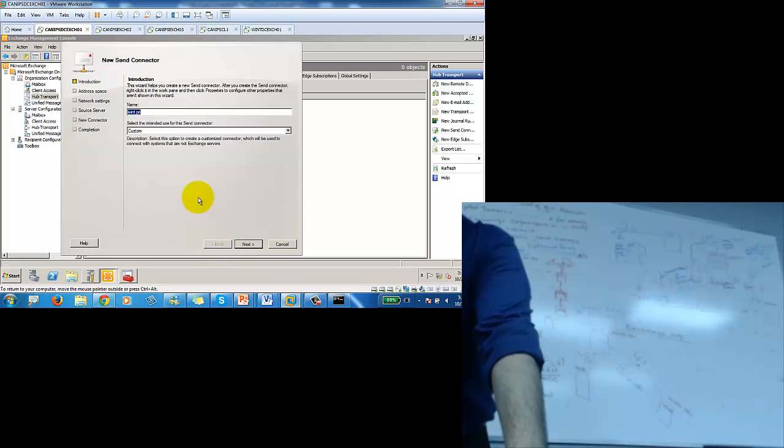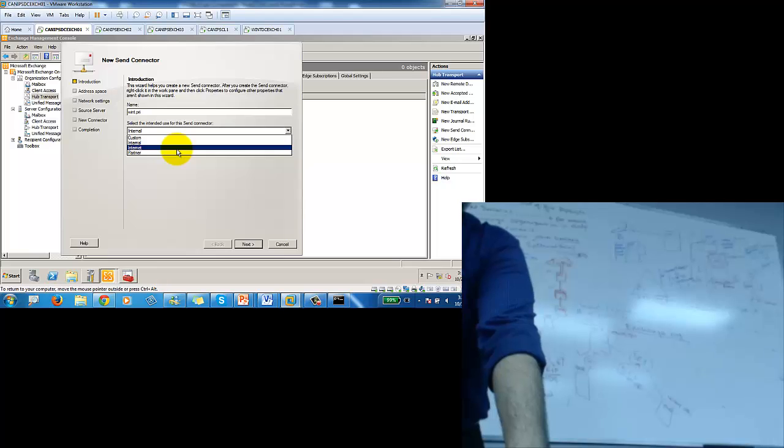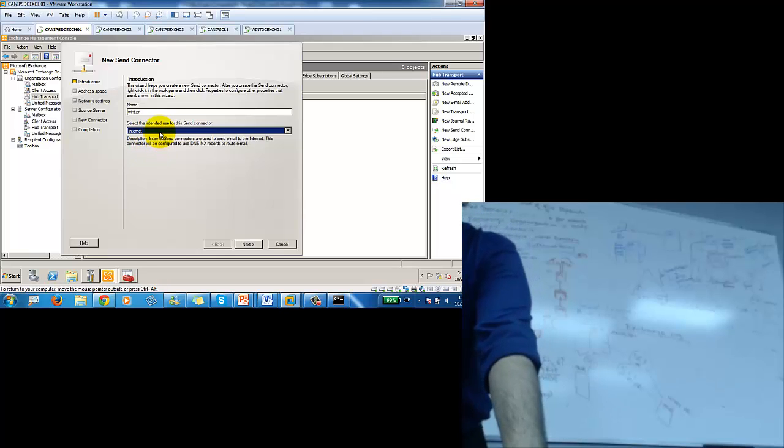Not internet. Oh, actually, we'll go with... No, we have to go with internet. Internal. We'll go with internal. Internal? Yes. Why not internet? Internet is external. But you can do internet again. Okay, internet. You need your other server ready for that. Yes, you're just creating a send connector at the moment.